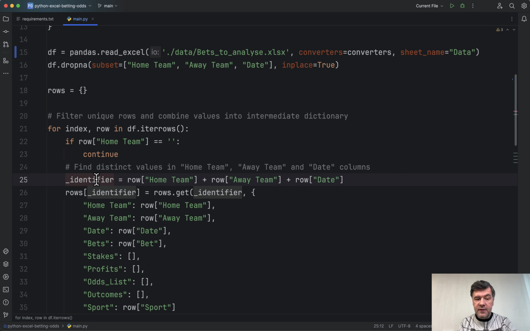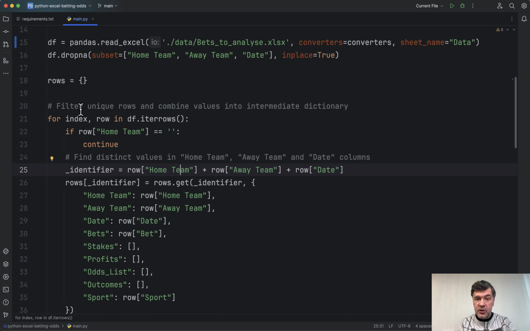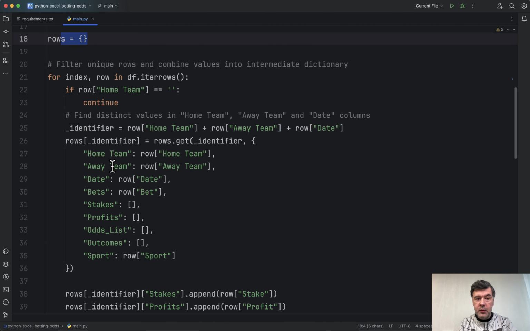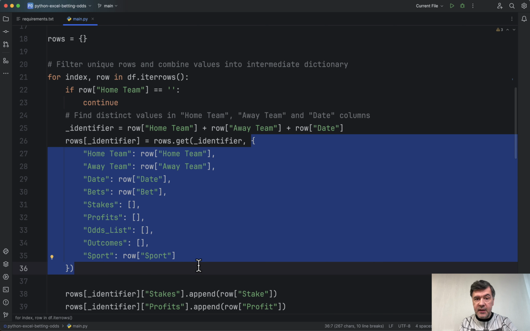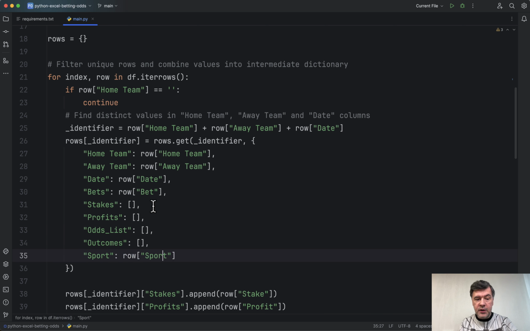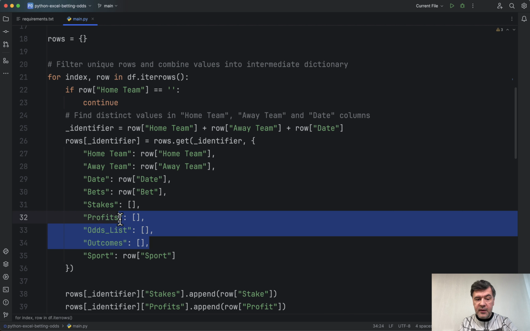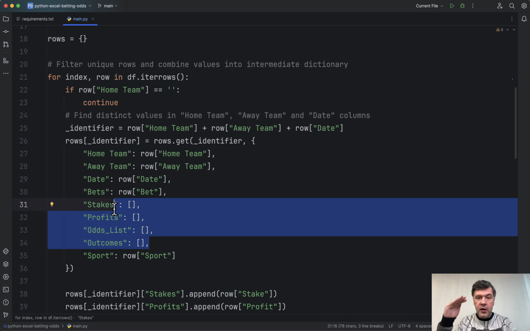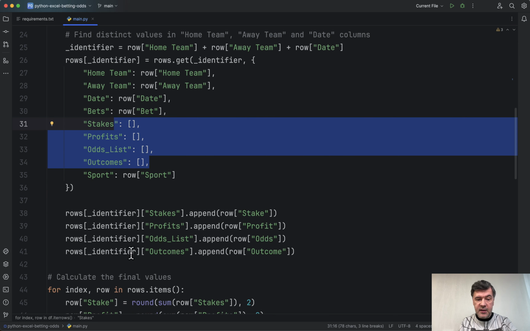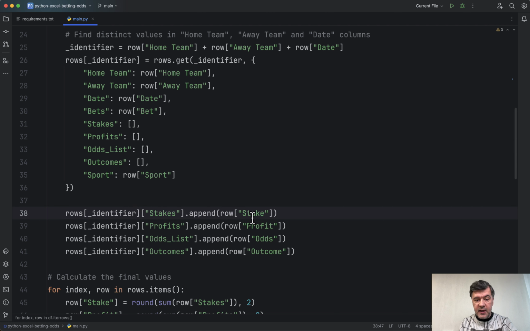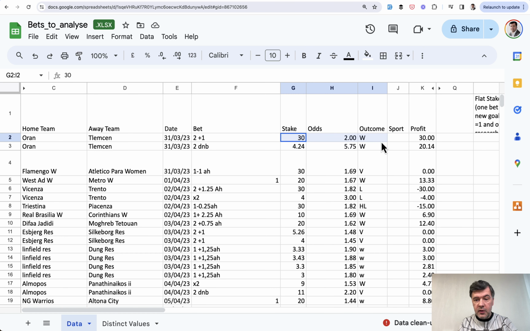So we get the identifier of the event, which is teams and date, and then we build our dictionary, which is empty by default, one by one. So our row is either already existing, or if it's a new line for that particular event, we fill that in with data. The data contains the teams, the date, the sport, and the bet. But we also add the lines, the lists for all the upcoming rows of that event. And then we fill that in one by one. In the same loop, we append the current stake, profit, odds, and outcome, which are these columns.